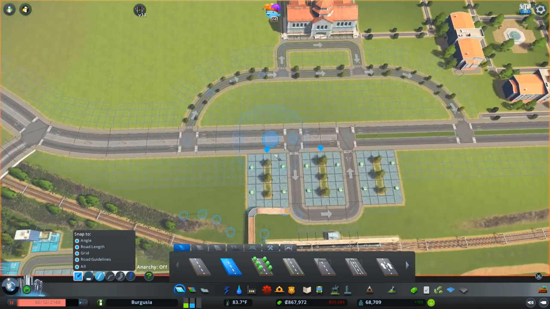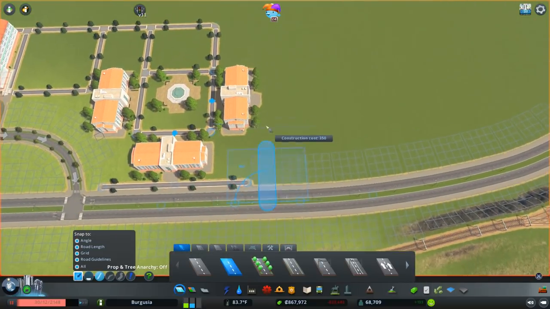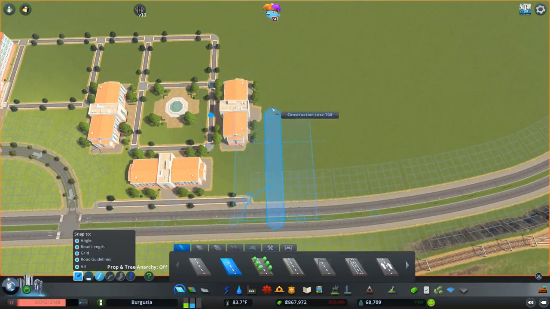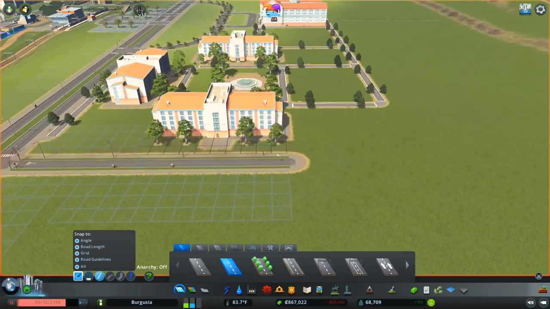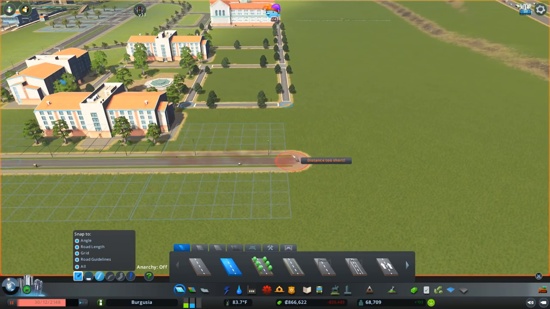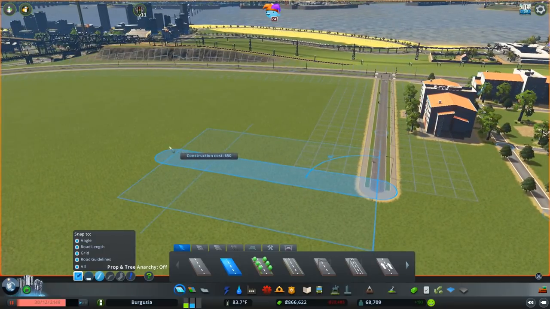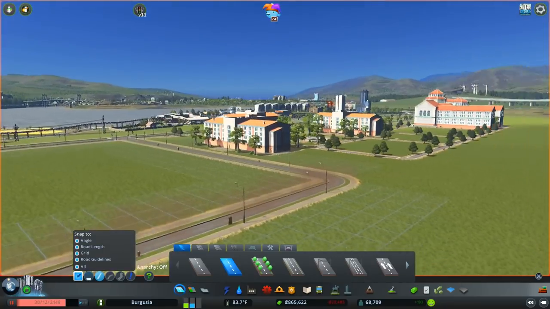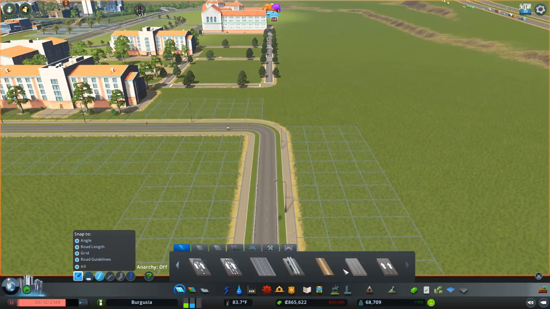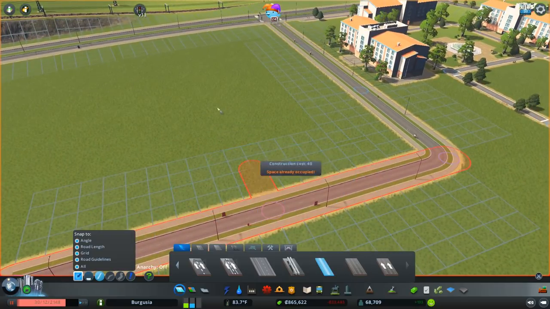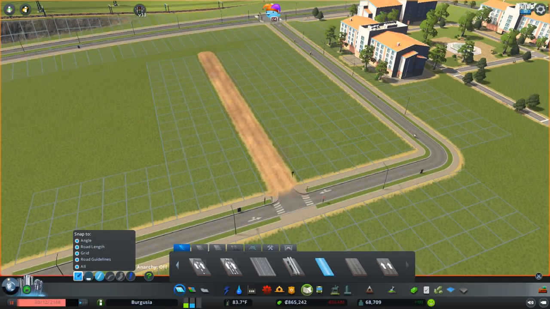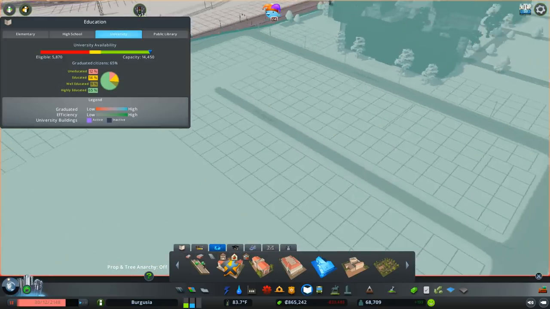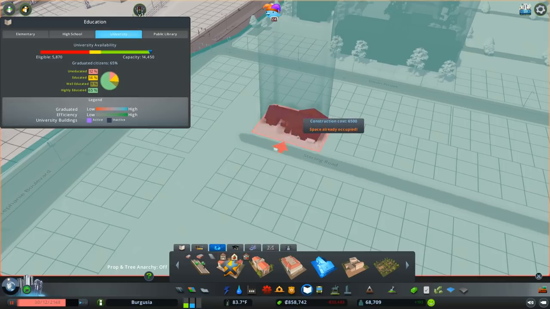So maybe we can start it from here. We can bring this guy up like this. So it's similar to what we did with our city university. And then maybe just down here we can have a little dirt road. Maybe just down there. And we'll have our groundskeeping building over here too.